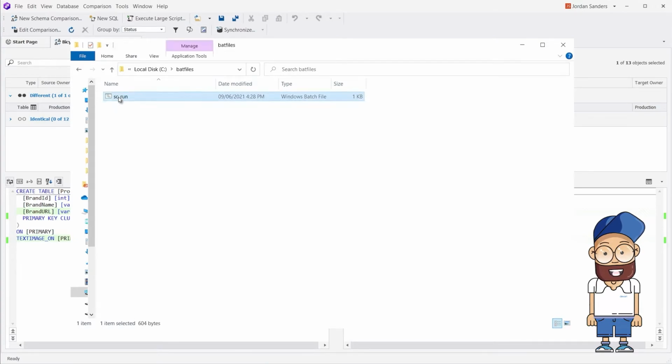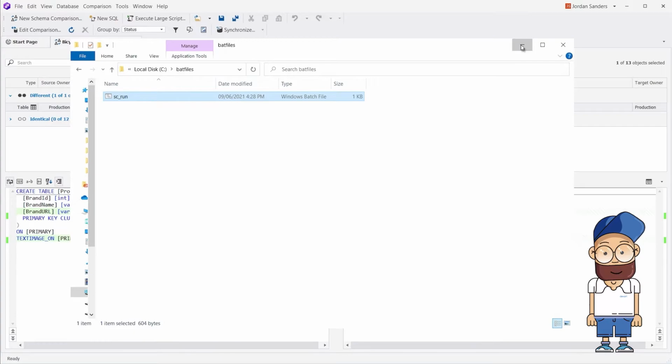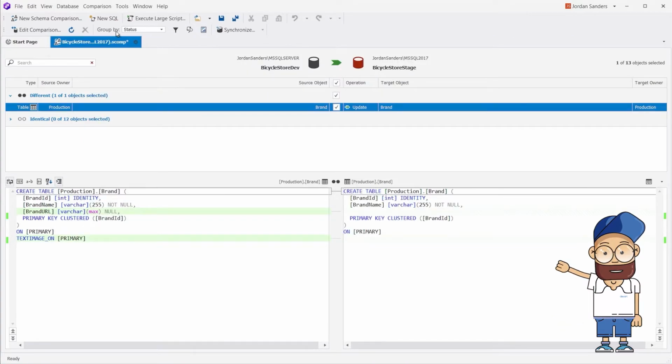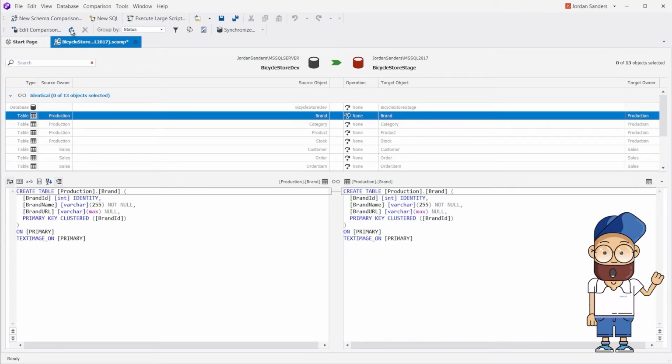Now we launch the batch file once again and check whether the tool will deploy the change we have made. Yes, the databases are identical. So every time you launch the batch file, Schema Compare synchronizes the target database with the source one.